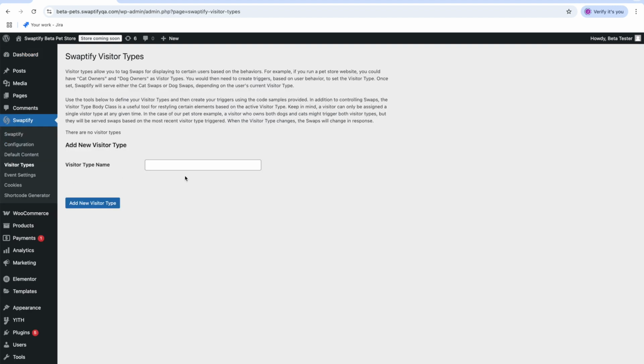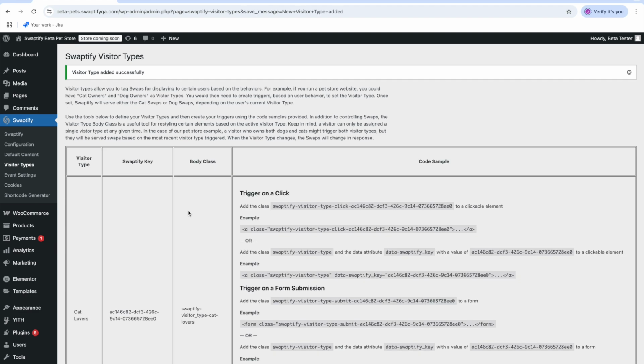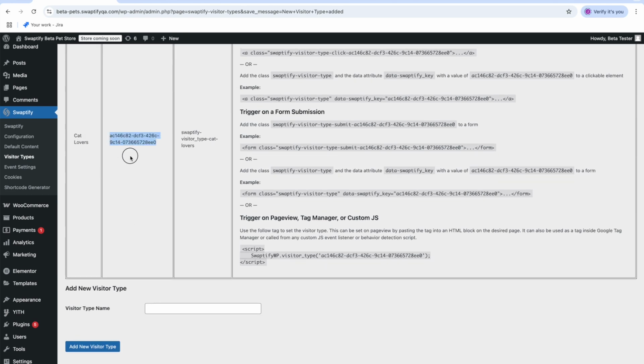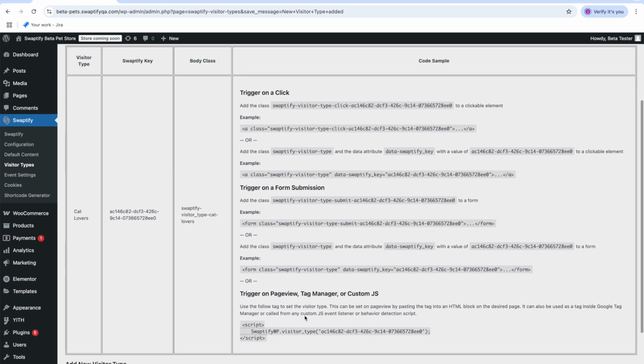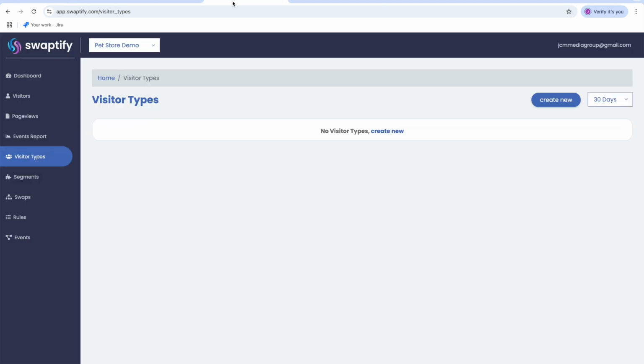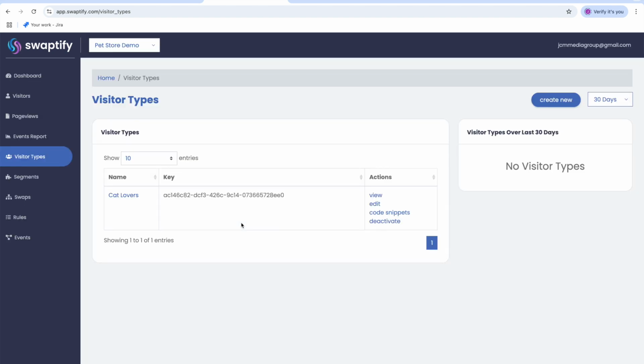So here in the plugin, we can see that we don't have any visitor types set here. I'm going to set one up here and then one up on the other side just so you can see how they sync. So let's do cat lovers. So here is our cat lover visitor type. We'll go over all of this stuff in just a moment. So if I go over here and hit refresh, we should see cat lovers. Here's cat lovers. Alternatively, you can create a visitor type from here.